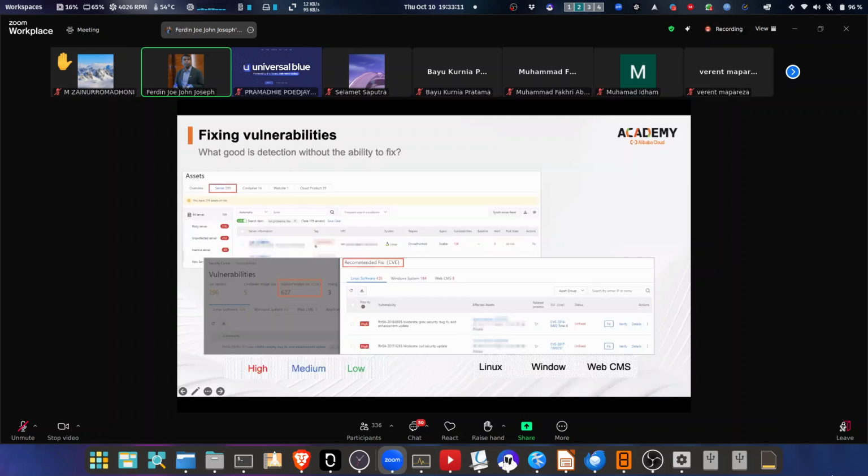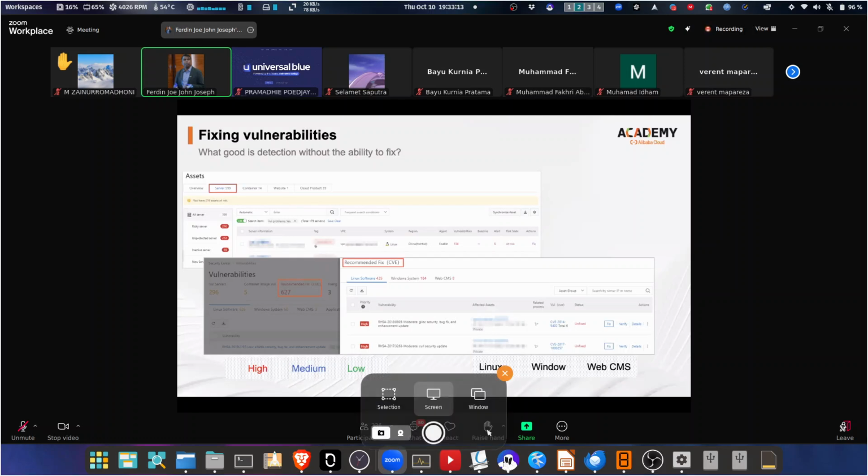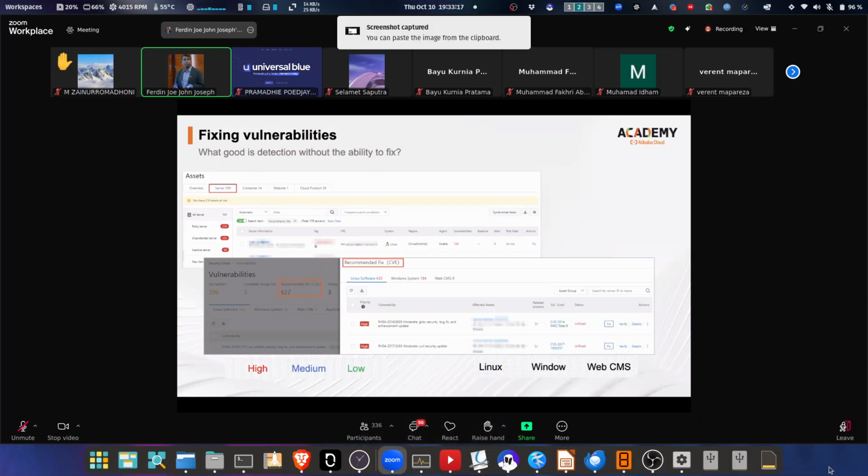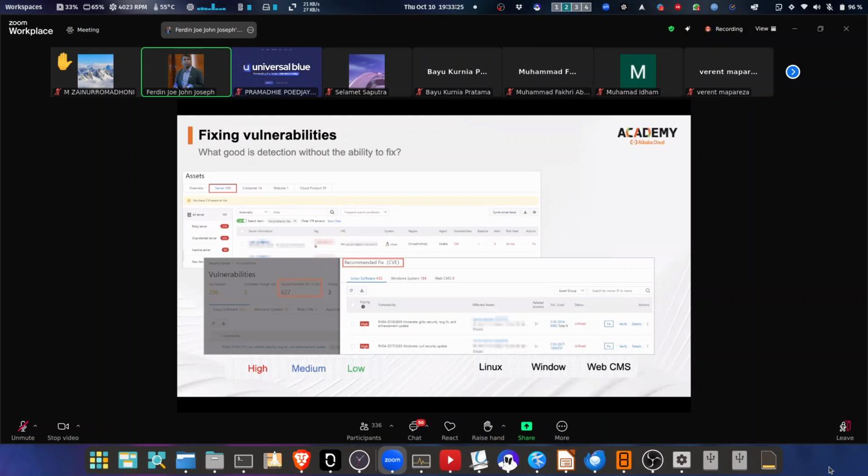If you see the portal, you will see the assets. It shows what servers you have, containers you have, what kind of security risk you have. If there is anything vulnerable, it will show. You can identify with the color coding. If it is a very top priority risk, it will show in red. So that is a high level priority. And then blue is for the medium level priority, and green is for the low level priority. And then it shows which type of operating system, whether it is Linux or Windows or some kind of web CMS like WordPress or e-commerce carting software.